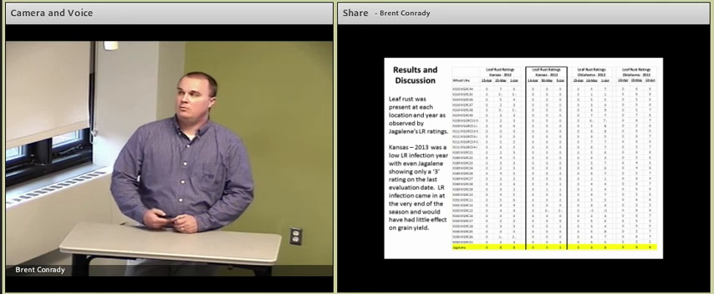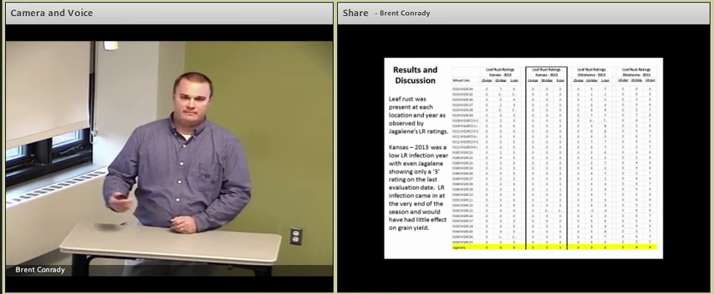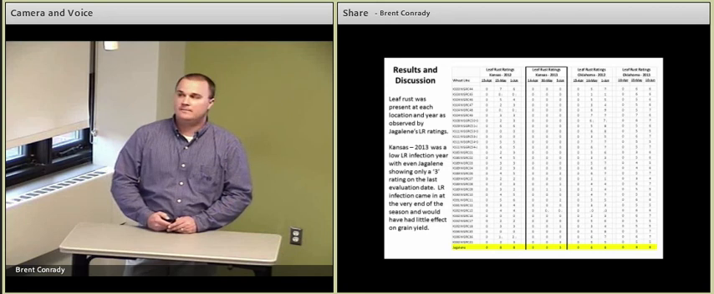2013 was a leaf rust year, back to its normal year, and we had a leaf rust rating both mid-season and late season.